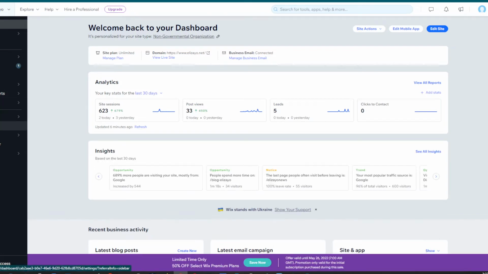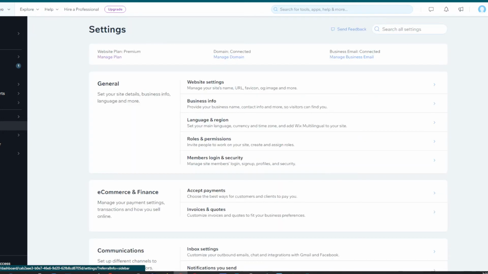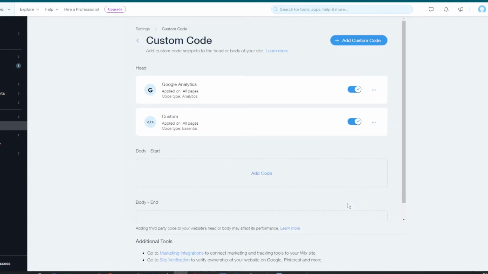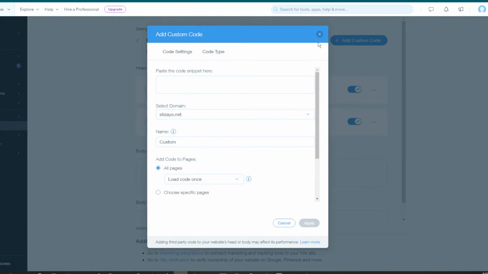When you are in the backend of your website, you have to find the settings option. Click on settings and try to find the advanced option. And then you have to find custom code. When you click on custom code, you will see the button to add code. Just click on that, and you will get a pop-up for adding code. Here are the two buttons.